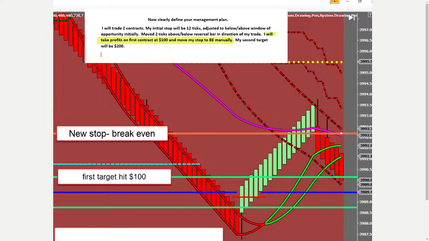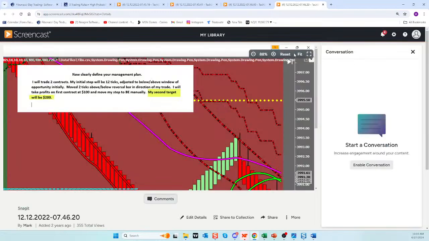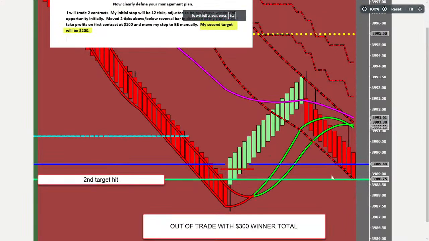And what that does is it makes me brave, right? Gives me a set of brass ones, whether it be testicles or ovaries, it doesn't matter. But it allows me to hold for that second target, guys. It allows me to just go, man, I got nothing to lose and I got paid. Let's see if we can get to that $200 target. It's only $200 away from your entry. And guys, this is a small target, but that's a $300 trade.